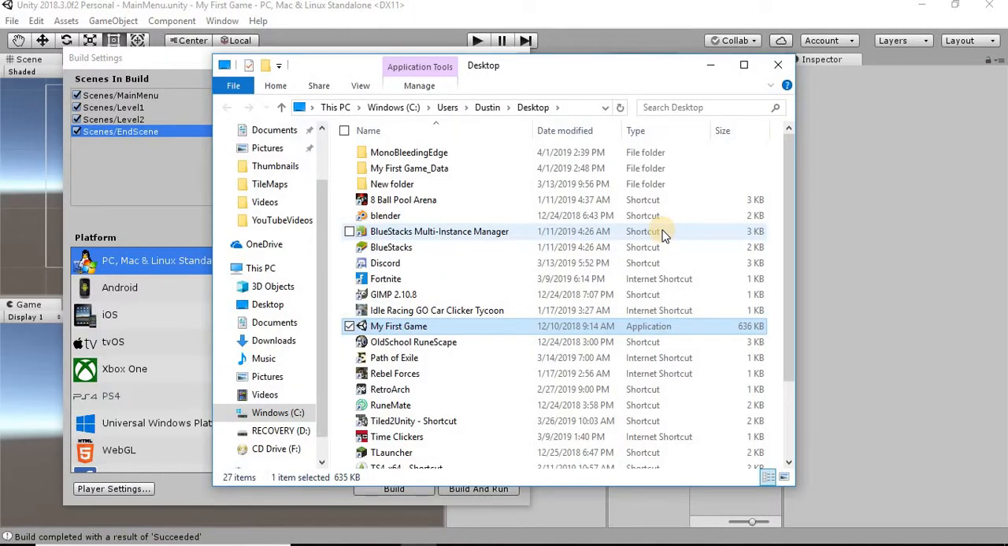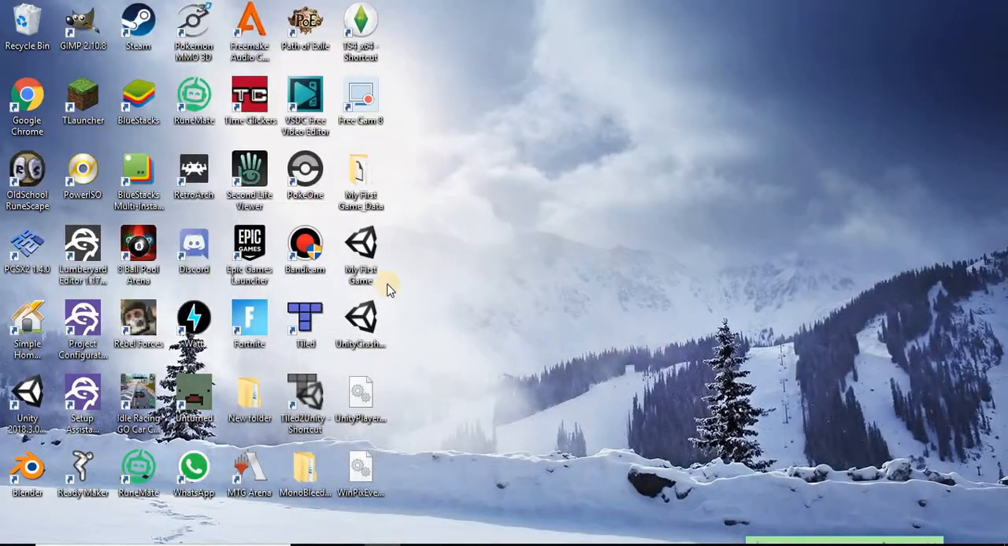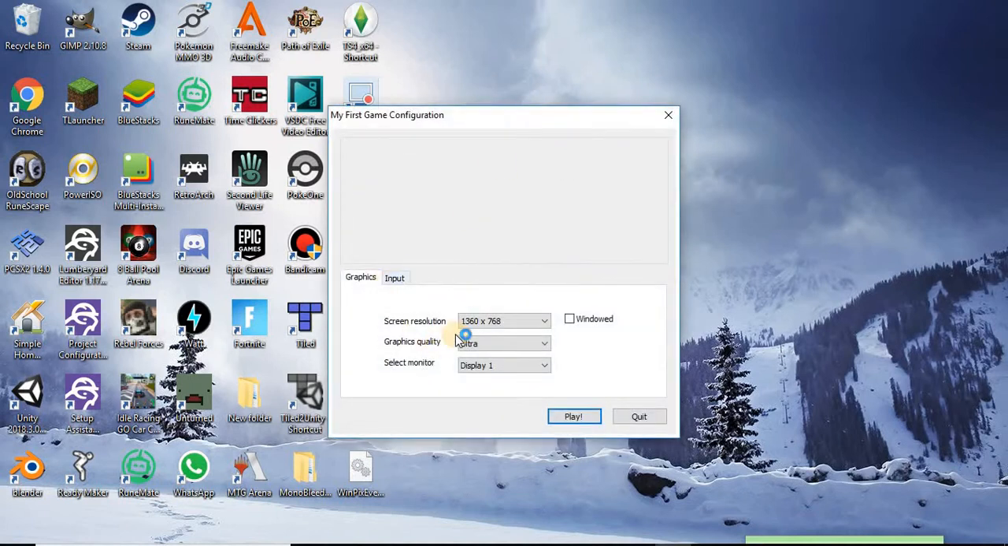Alright, so now that it's finished building, it popped up with my file explorer showing me my desktop, and you can see my first game is right here. If we just go ahead and minimize all of this, you will see that it has also created the my first game folder here as well. From here we can just open it up, and then it'll ask us a couple of questions: what screen resolution we want, graphics quality, whether or not it's windowed. But we can just leave all this at default settings and just click play.